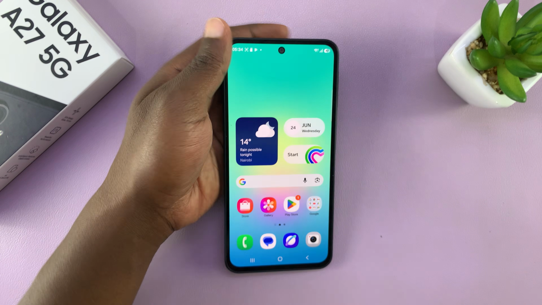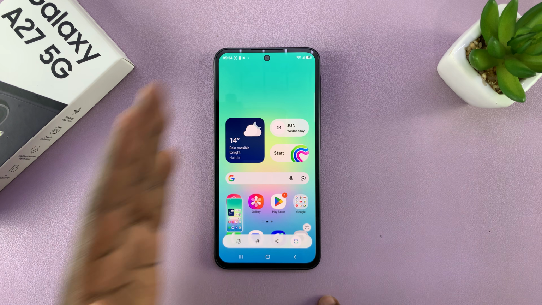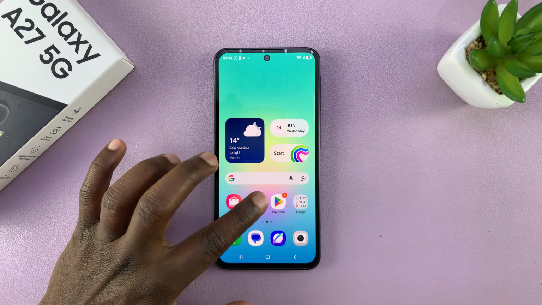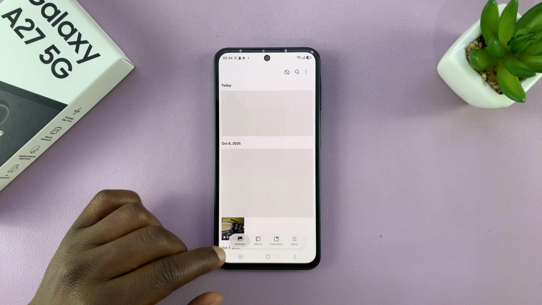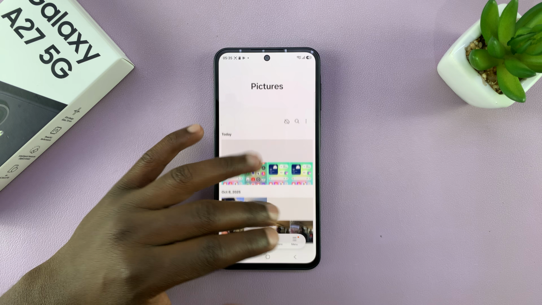Now, you can also use the swipe palm to screenshot your screen. So you just swipe your palm in either direction and it's going to take a screenshot. All screenshots are going to get saved in your gallery. So if you go to your phone's gallery, you will find all your screenshots in there.